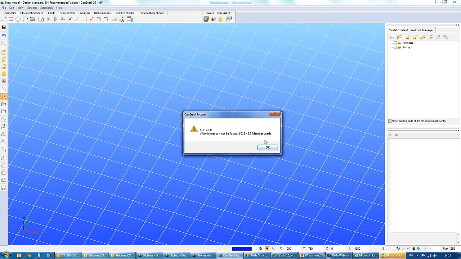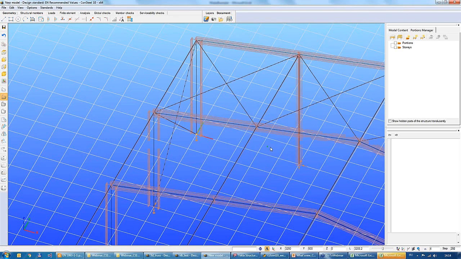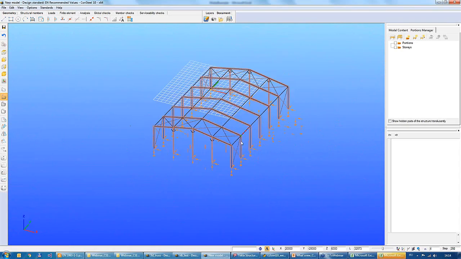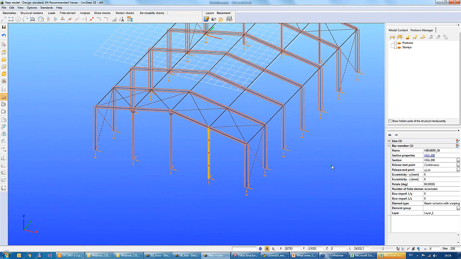And if you have any worksheets that are empty, you get a notification about it. After you click OK, the model appears in ConSteel, and as you can see, the section is imported. We have release settings imported. We have imported the rotation, the degree of rotation, and also the eccentricities would be imported if we had any of them.